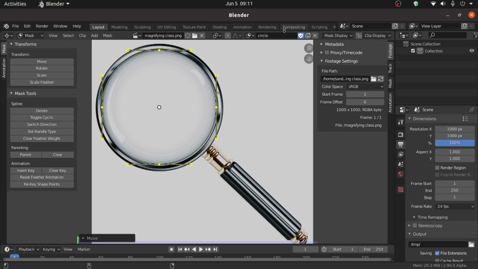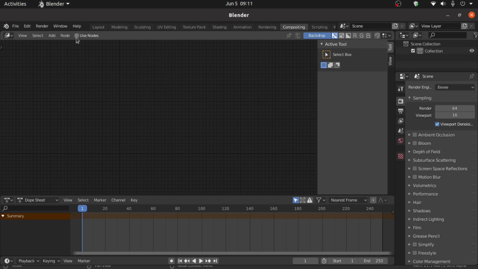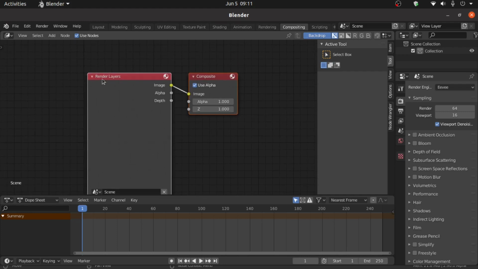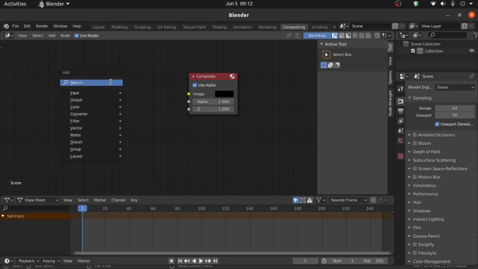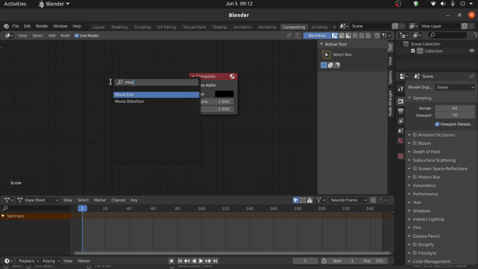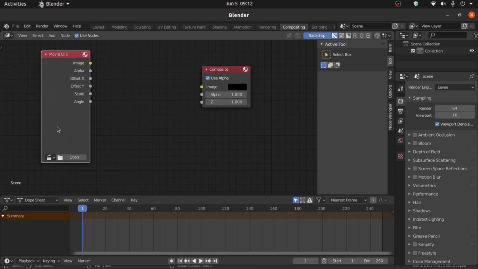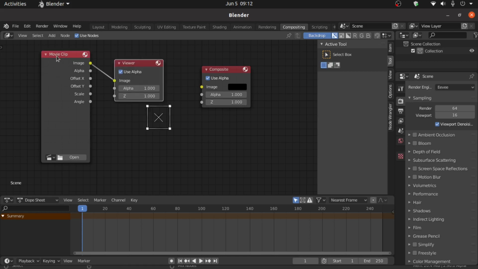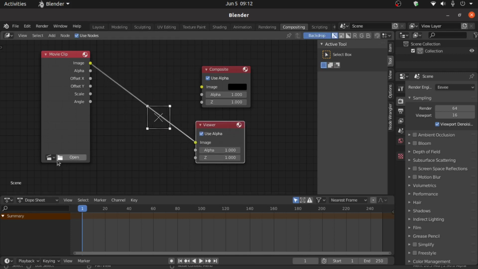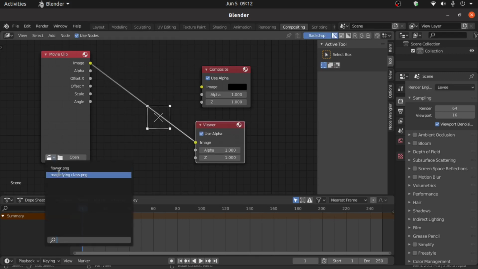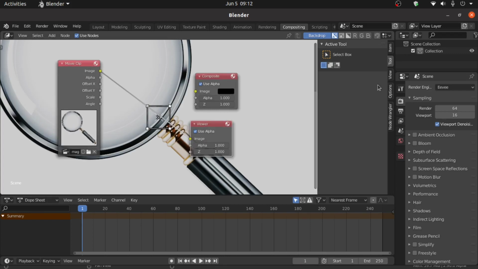Now click on compositing. Click on this, check use nodes and delete this render node. Press Shift A and search here for movie clip. Okay. Now select this node holding Control Shift, then click on this movie clip and click on this arrow, select the magnifying glass, click on view and select fit.